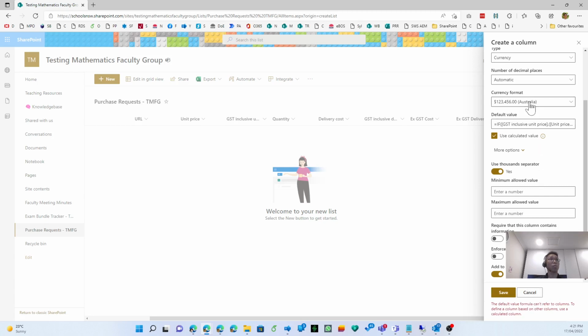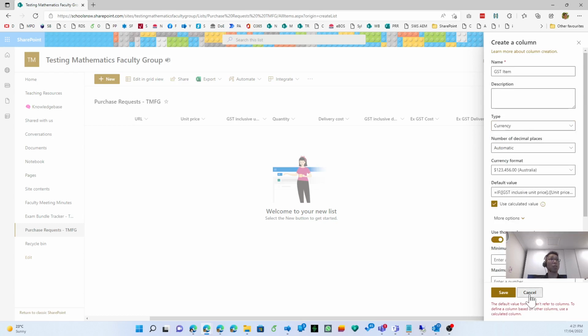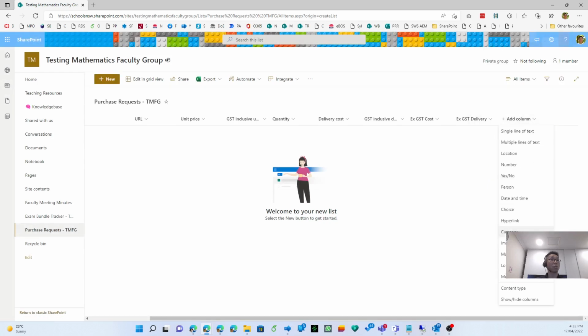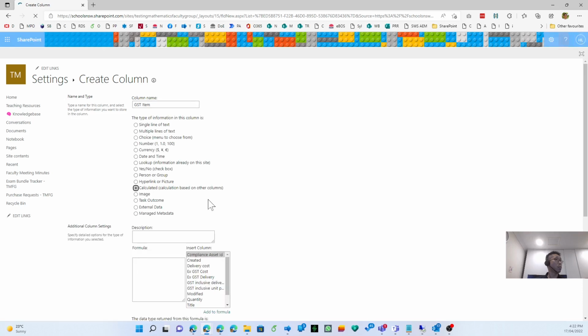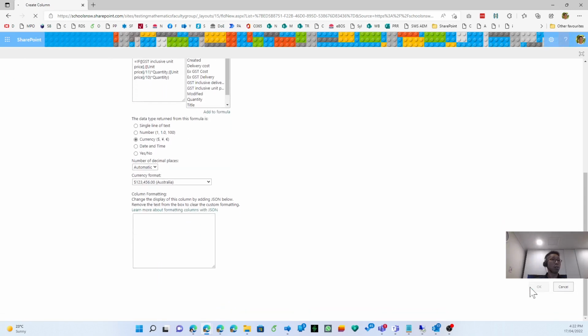Looks like I might need to use, oops, we'll need to go to calculated column. Looks like it can't be done in this modern interface here. Let's do the calculated value. Oh, if I paste that, it looks like I can't do it here. So let's just do it by ticking more. It's GST item, and it's a calculated column. Paste that in. It's currency again. Click OK.